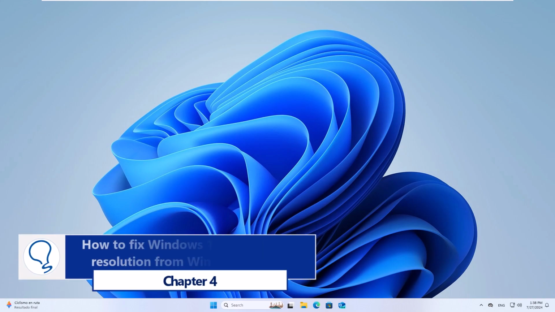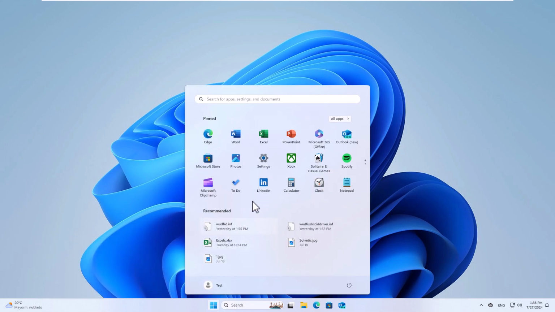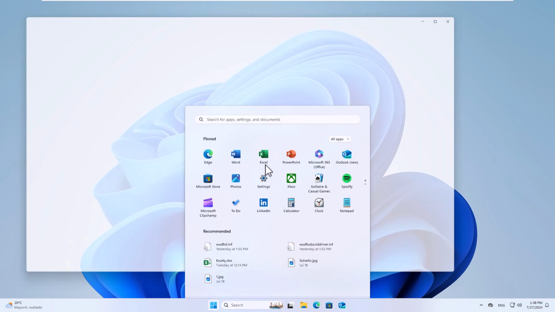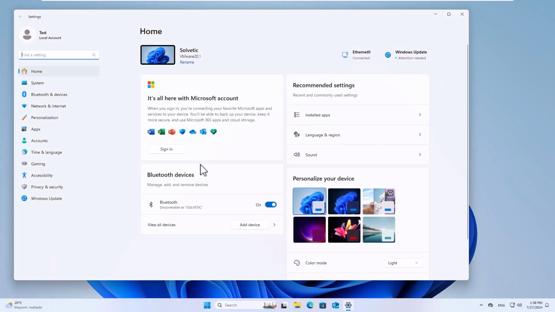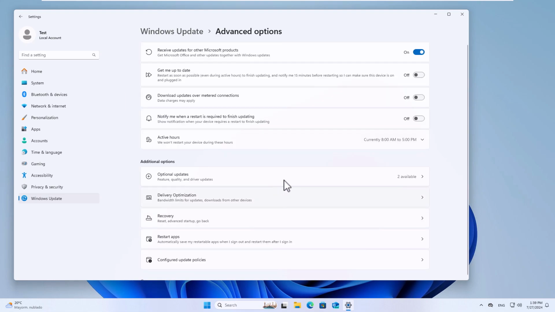Chapter 4. How to fix Windows 11 can't change resolution from Windows Update. You will access configuration from Start. Now in Windows Update, click on Advanced Options. You will open the option Optional Updates.